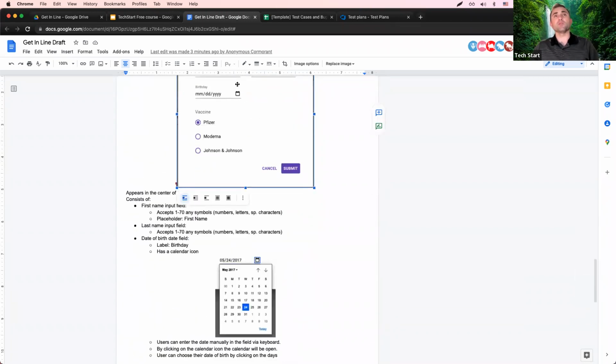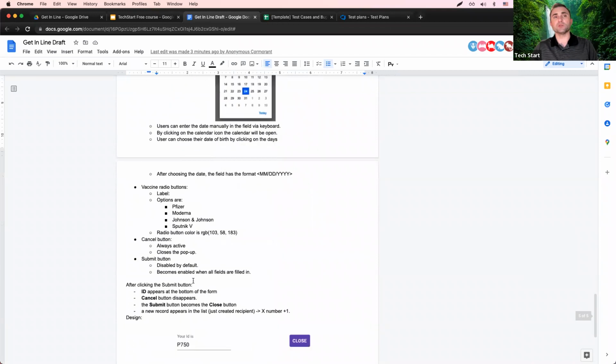And one more thing here, there is a calendar functionality for the date field, and this is how it works. And there is a description of how it works.